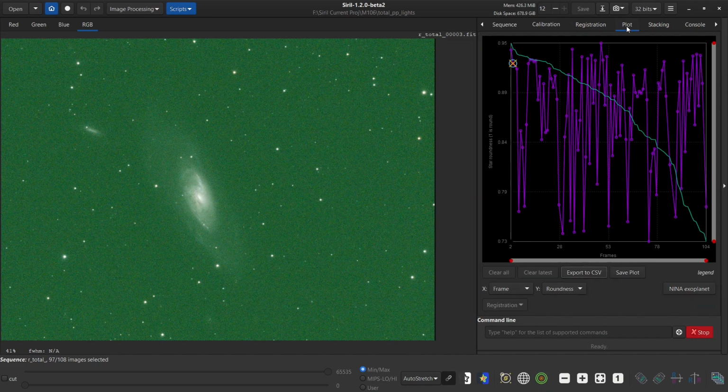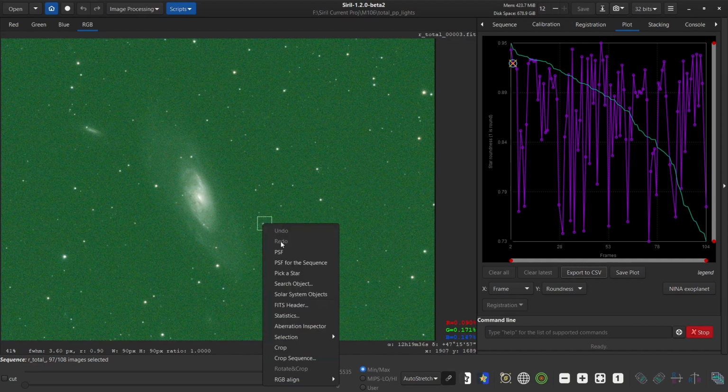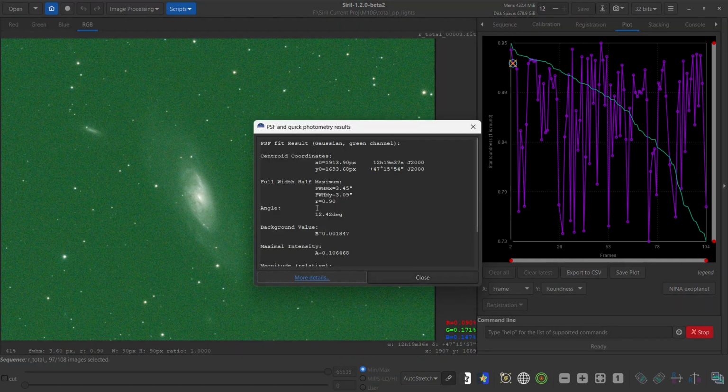Now let's go back to the plot, and a lot of people draw a box and then right-click for options. In Siril, you can also press your middle mouse button. Let's just pick a star here, and it will draw a good size box for photometry. In other words, you can right-click on this now and go for PSF.